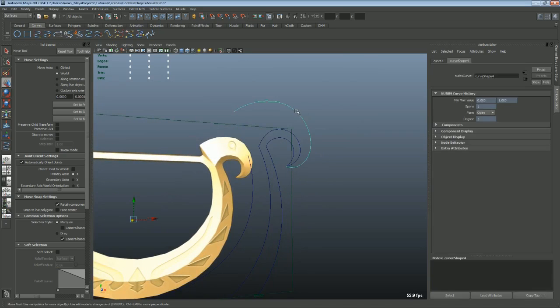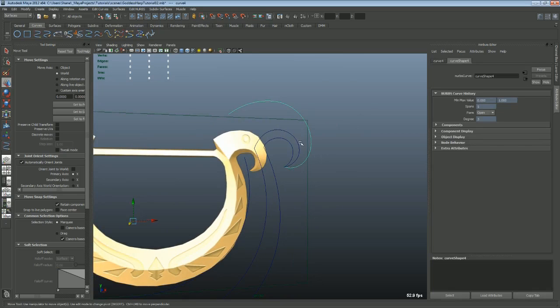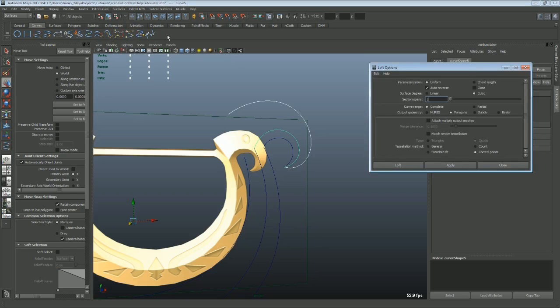Now, select this curve, then this one, go to Surfaces, Loft, and open up the Options menu. If I reset everything, set Output Geometry to Polygons, Type to Quads, and Tessellation Method to General.